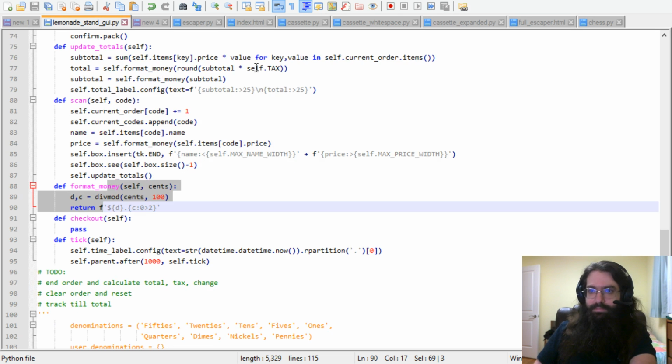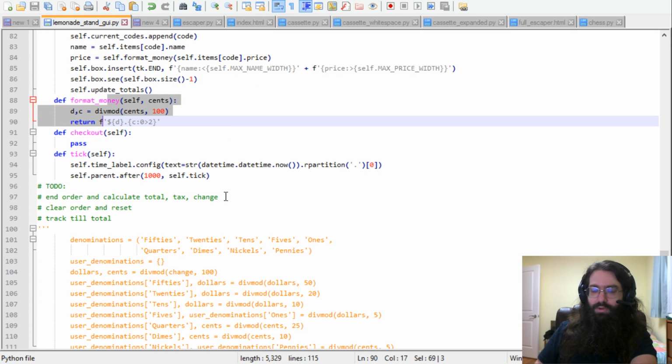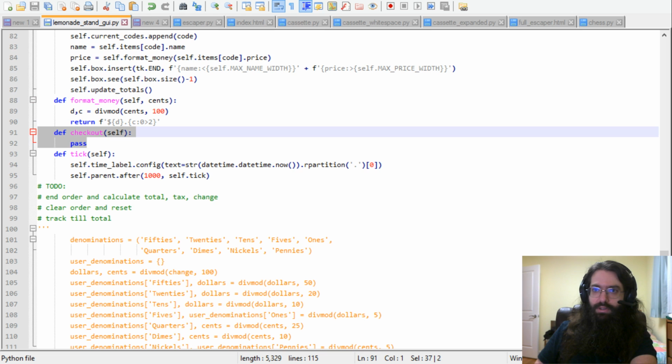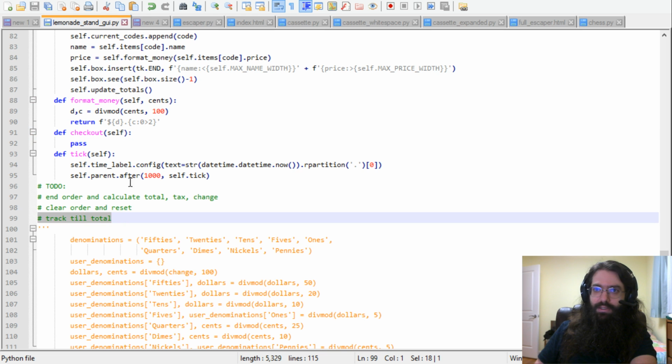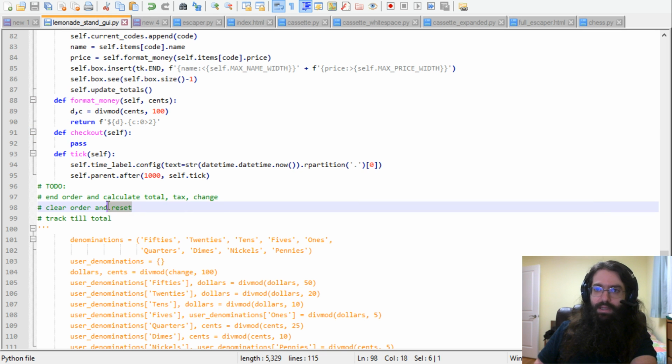And next time, we're going to do checkout and track the till total at the end of the checkout, and add a reset function, and do a reset when we finish the checkout just to zero things out.